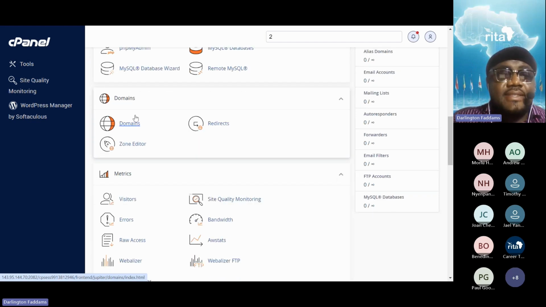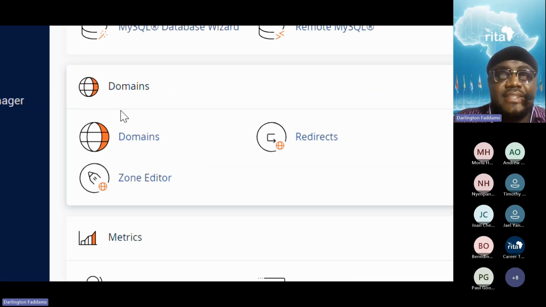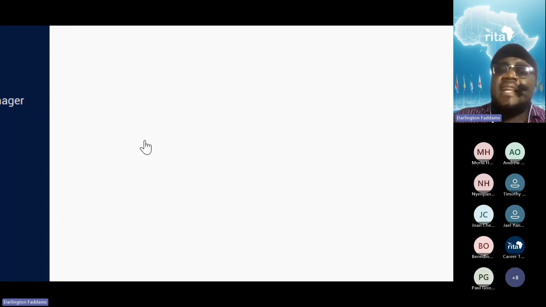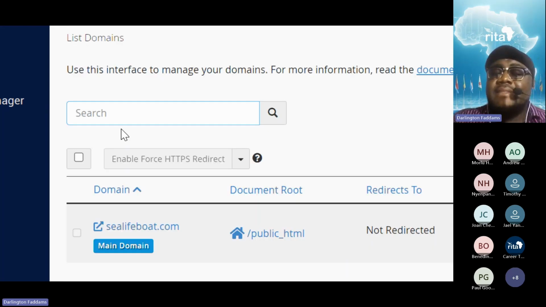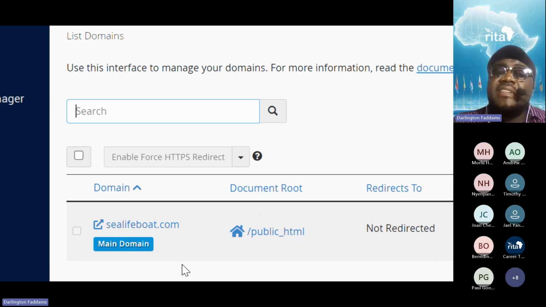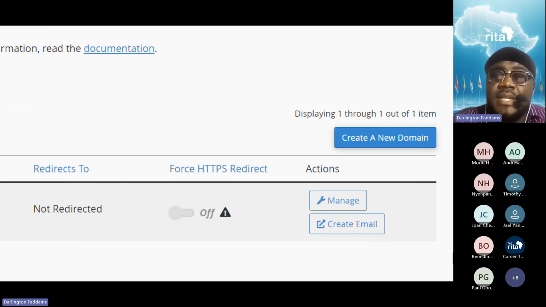Apart from that, we have the domain section. So under domains, now they have put everything under domains. But at first, we had subdomains separate, we had add-on domains separate, but now they put all of them under domains because they are all domains.